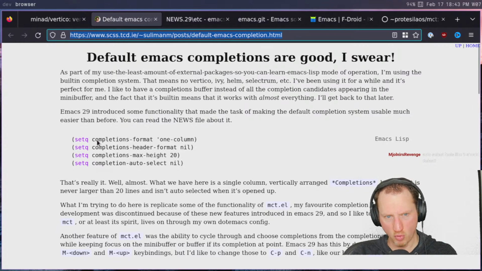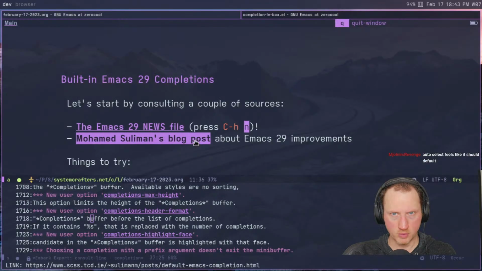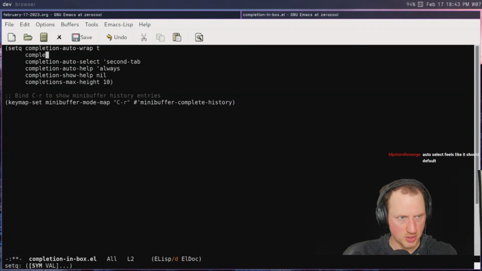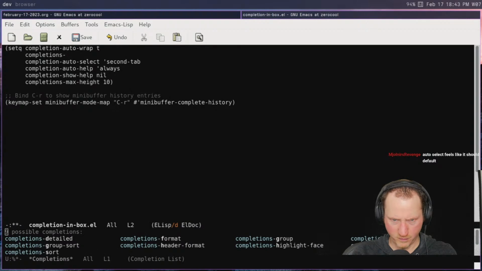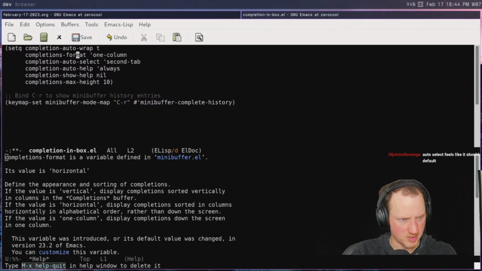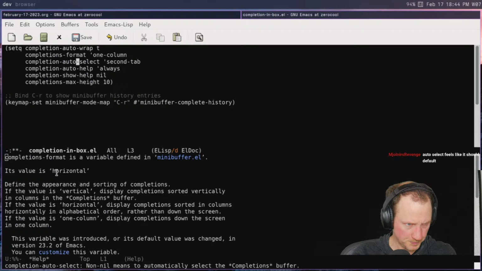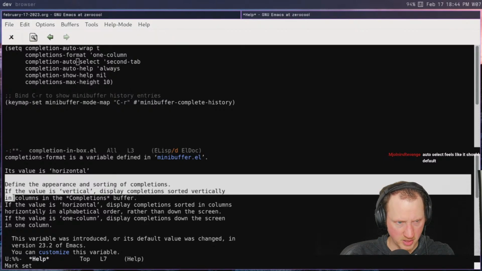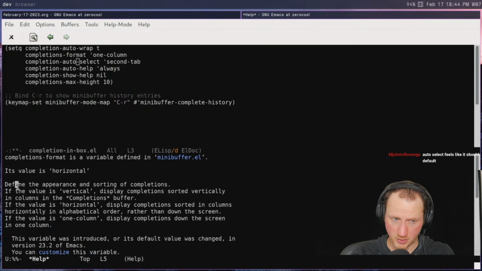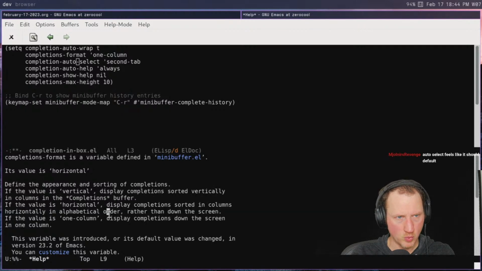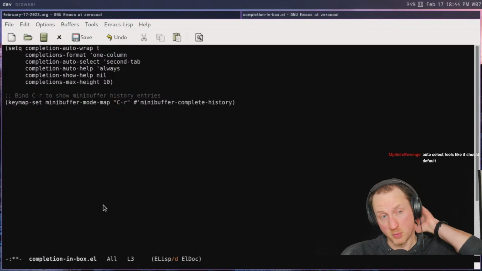But there's a couple other settings here we haven't tried yet, like the completions format one column. So let's try that out real quick. Because right now it's doing multiple columns, completions format, one column. But let's see what the variable description says. Its value is horizontal. If the value is vertical, display completions sorted vertically in columns in the completions buffer. Interesting. If the value is one column, display completions down the screen in one column. Yeah, I think that's what MCT was all about.